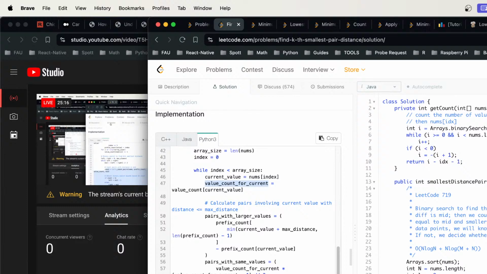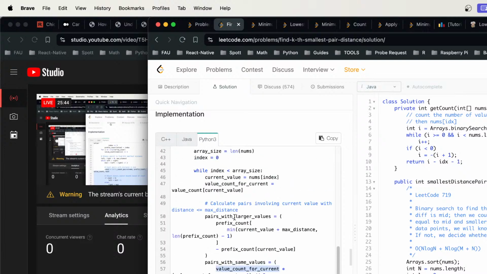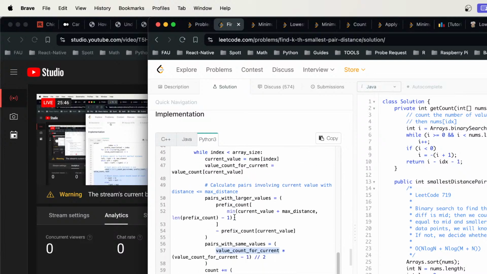Yep. Value count for current times value count for current minus 1 divided by 2. That I do not understand. What the hell is that? Pair is same value. What? Value count for current. Oh, because all of them. That's not pairs with same values. It's just.